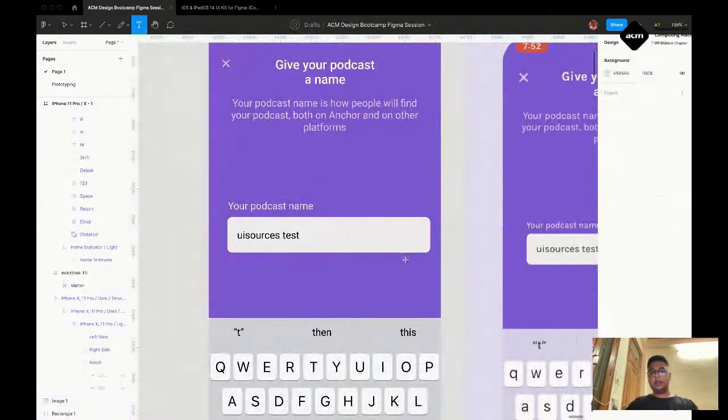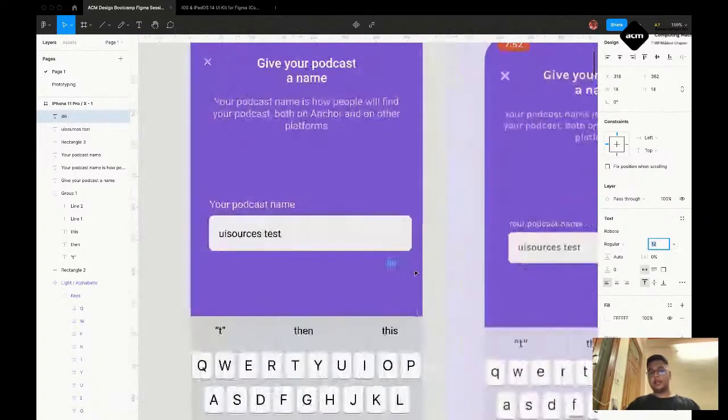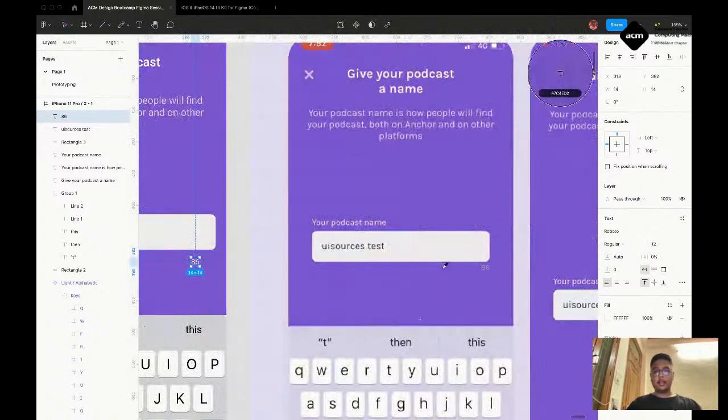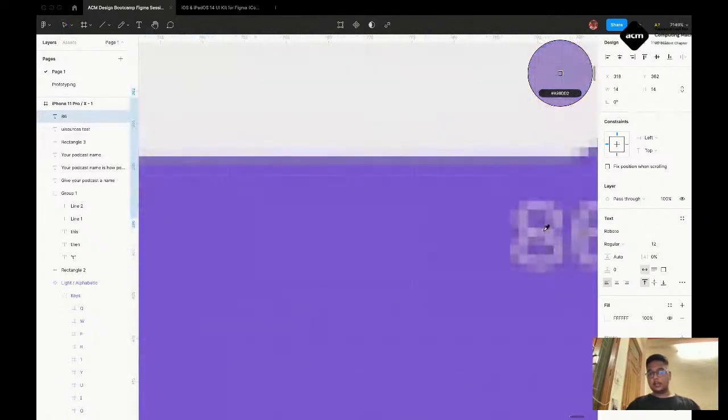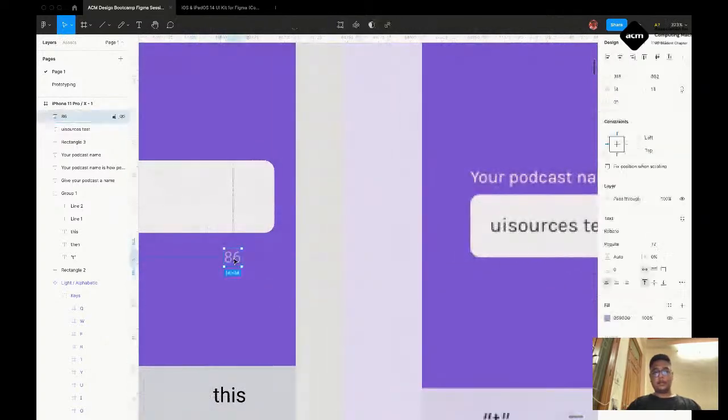So we'll just type 86 here, and we'll make the font size a little smaller. 12 seems perfect. I'll press I again, and I'll zoom in and I'll get that color. I'll align it to this.